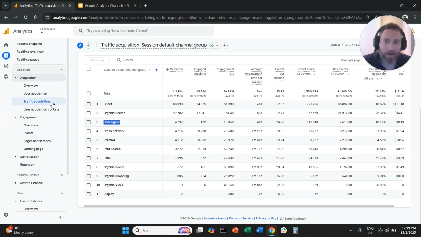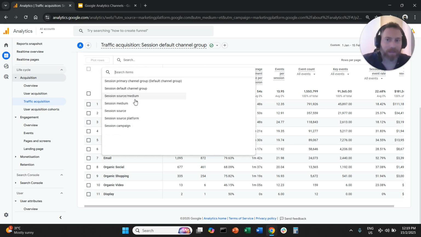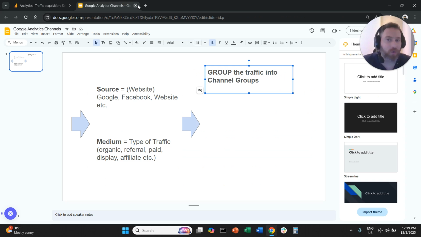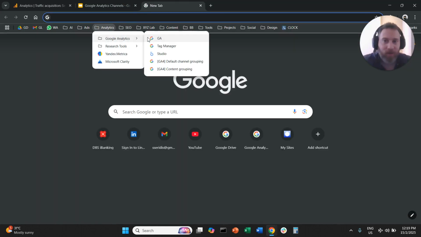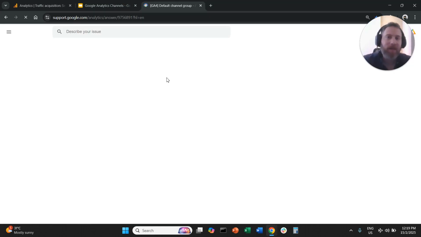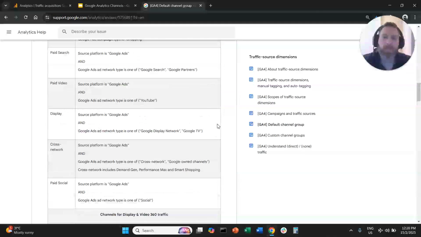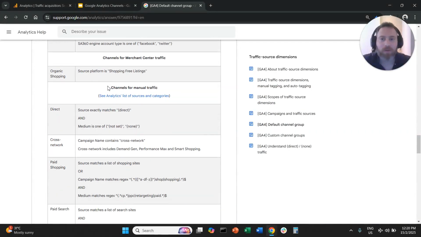So what we see here in the traffic acquisition report under the session default channel group dimension is the grouping of the incoming traffic. So the first reports that are created technically are the session source / medium, session source. Traffic comes in, Google Analytics groups the traffic in direct, organic search, referral, paid search, email, and so on. And how does Google Analytics do that? They do that based on a very specific rule book that you can find on this link that is in the video description below.